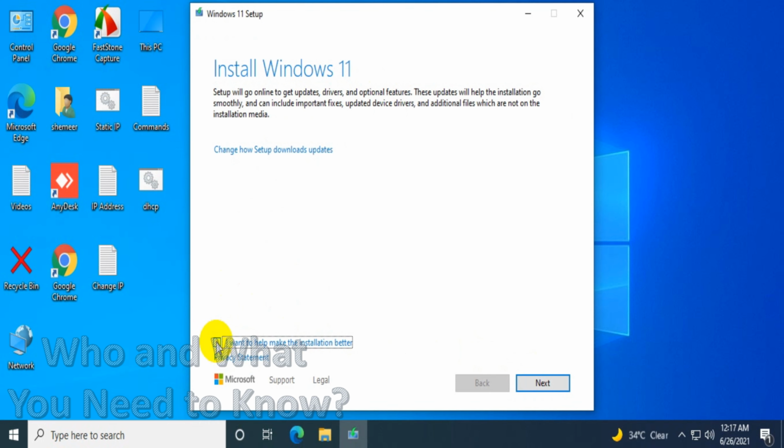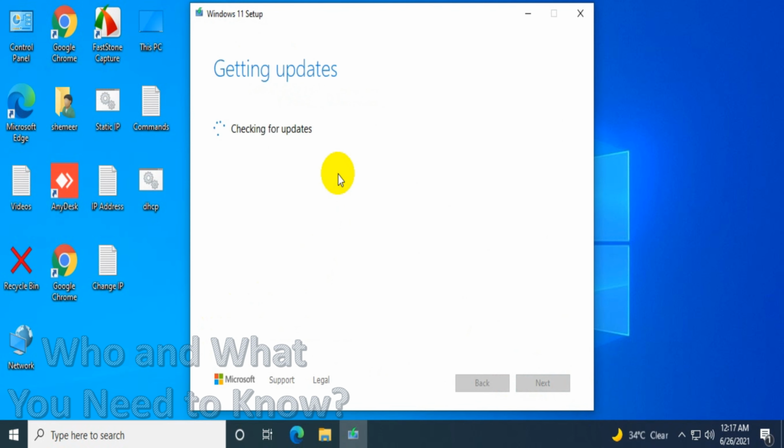But in your case, just make sure that you enable this option and that you're connected to the internet, so that only then will it download the additional packages. Click on next.